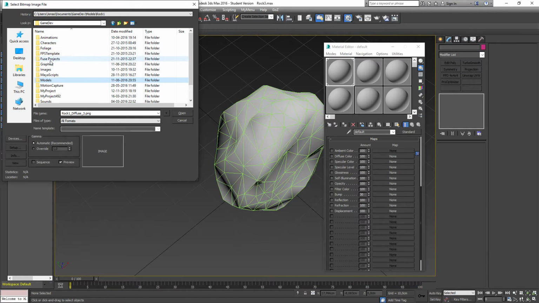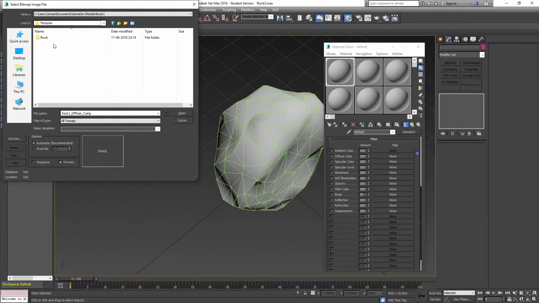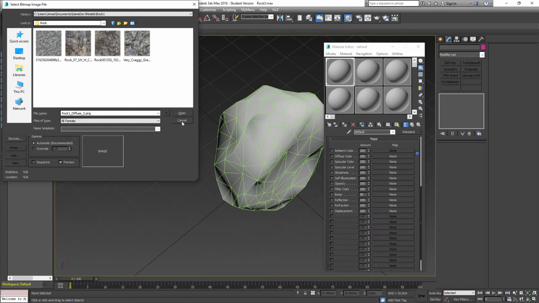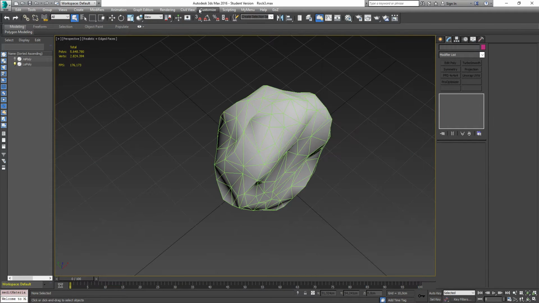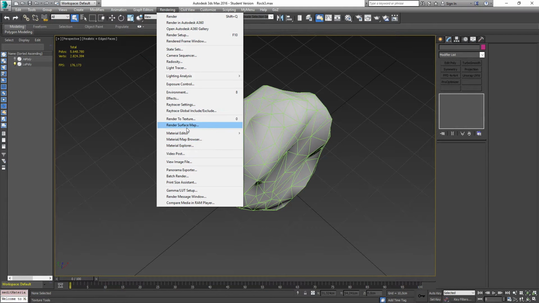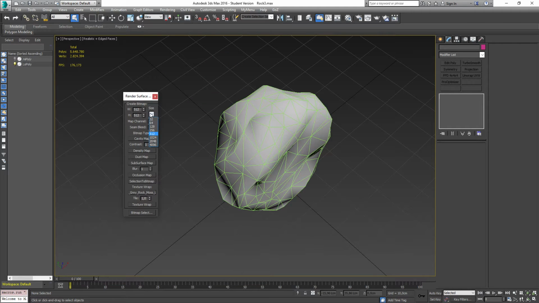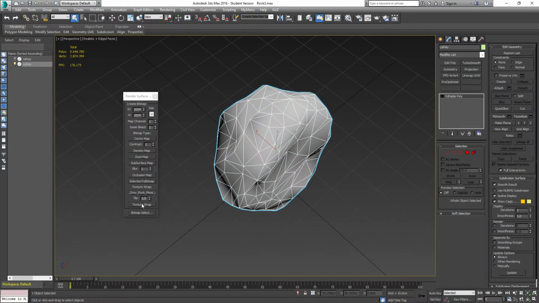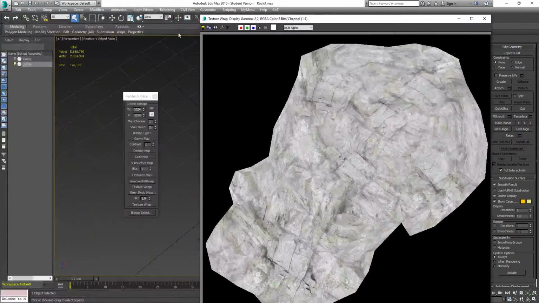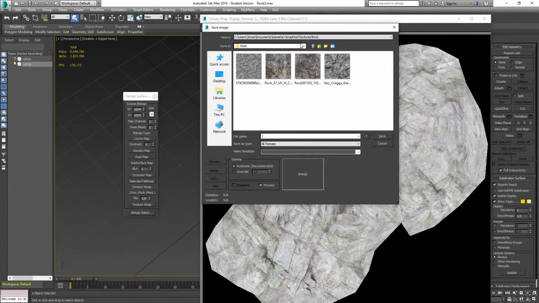Where the heck did I render this to? Maybe I didn't save it. Oh, that might be that. Let's do it again. Texture wrap. Oh, texture wrap. There we go. And save this.